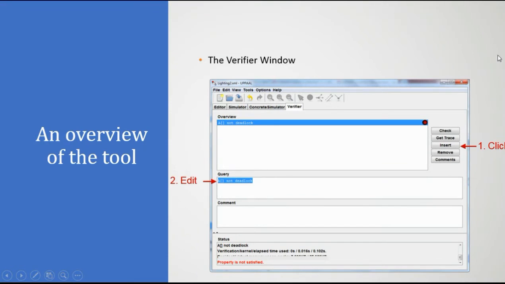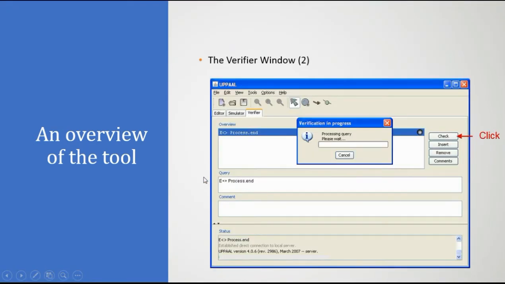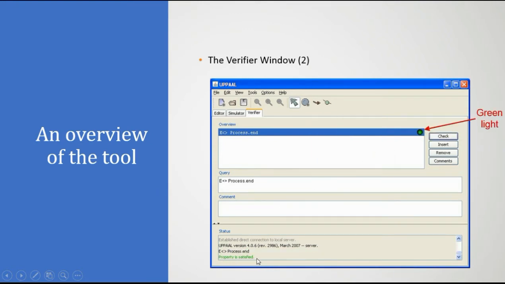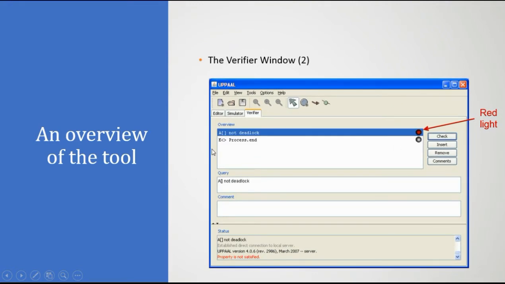While the third tab is used to verify the properties. In the third tab, the verifier is used to send the query to the server and then receive the result. To verify the query, you just press check and then see what the result is. If it's green, that means this property is satisfied. If it's red, this property is not satisfied.